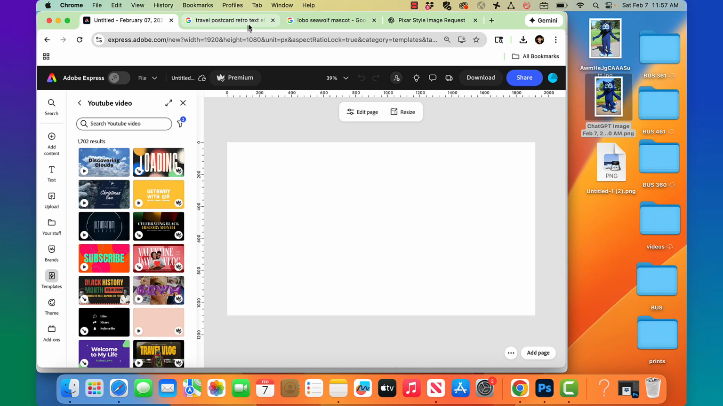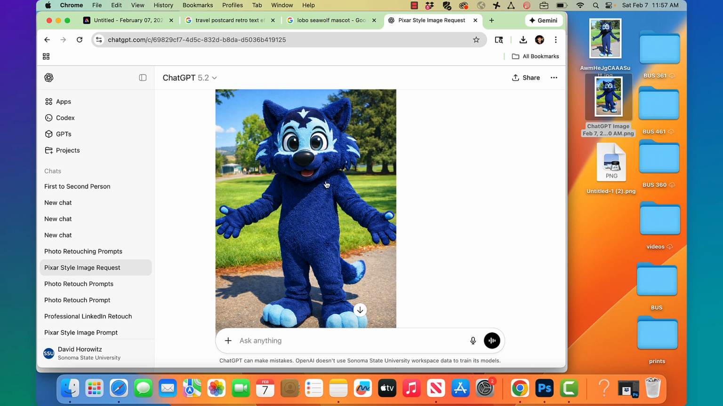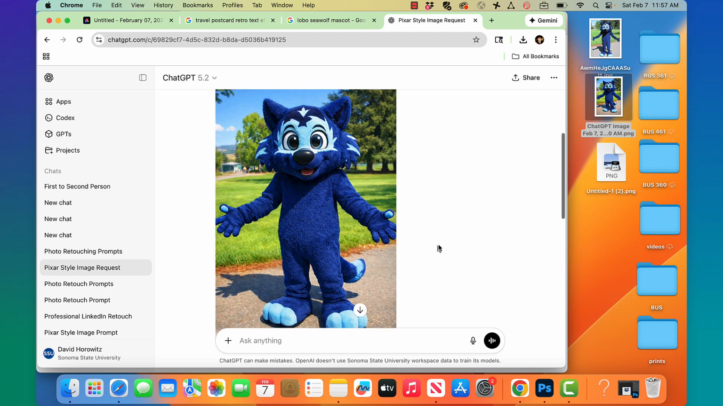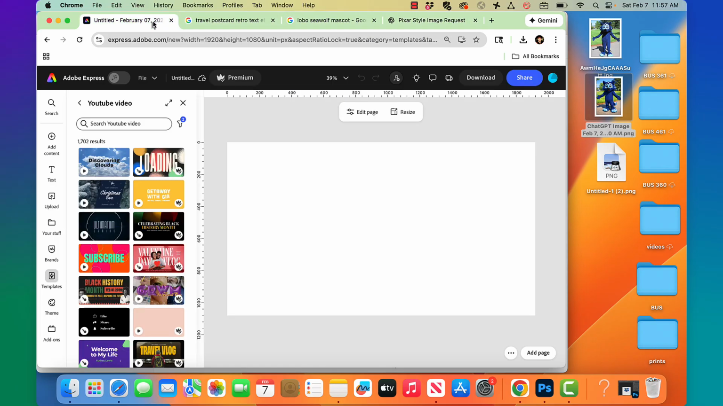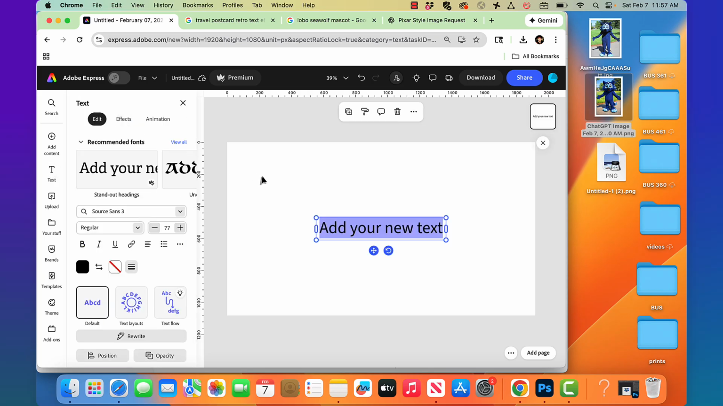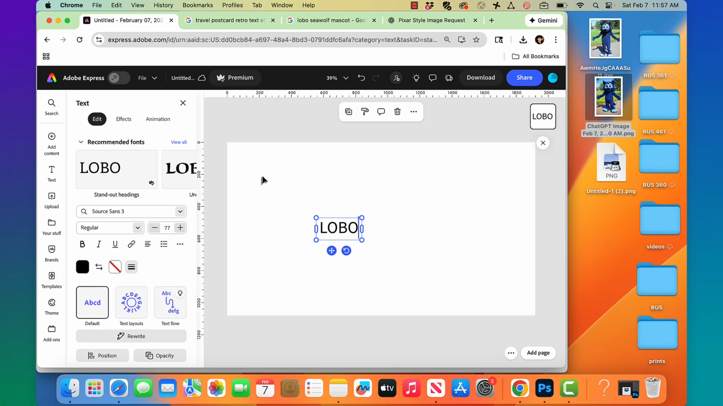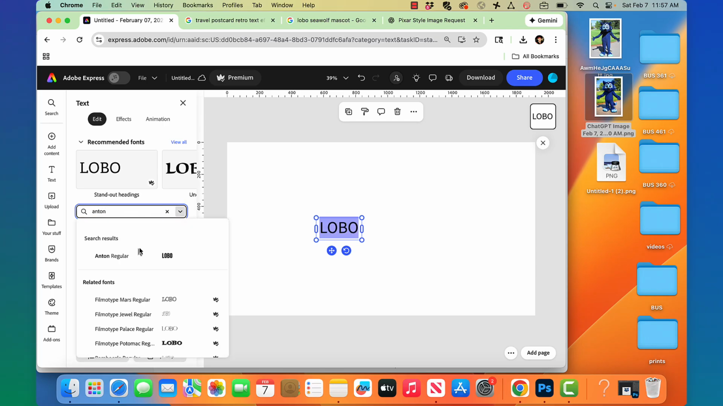Okay. I got my Lobo Seawolf mascot image, and I changed it into a ChatGPT Pixar style image. I think I can share it and send you the link in the description. So if you want to use my image, you can. And then I went to the text, add text, Lobo, and changed the font to Anton, any bold text.